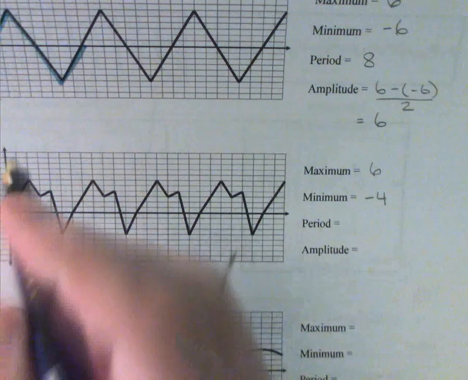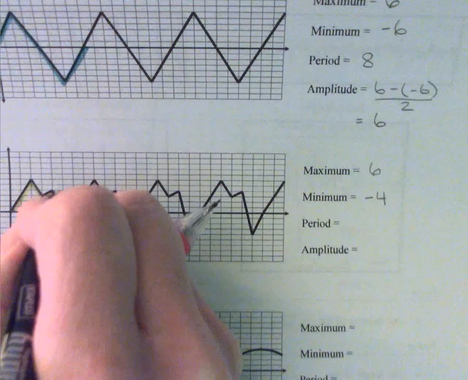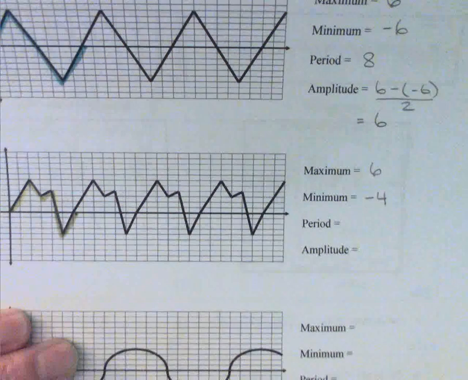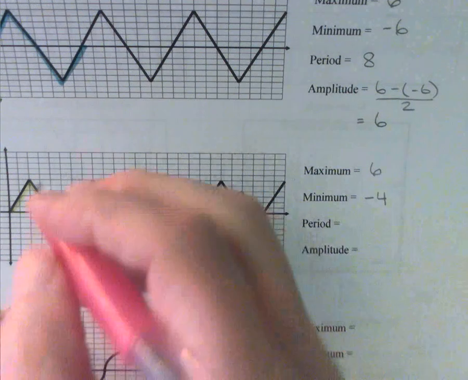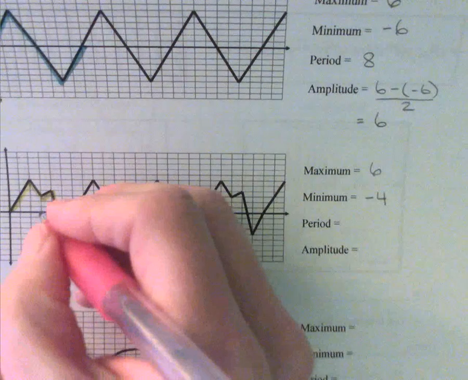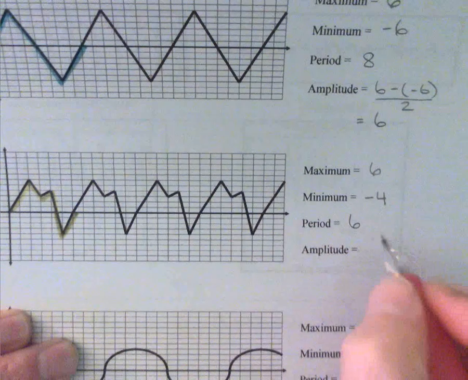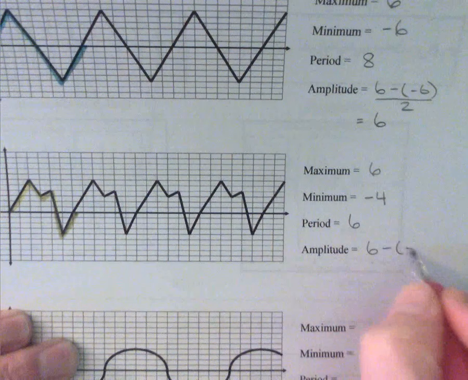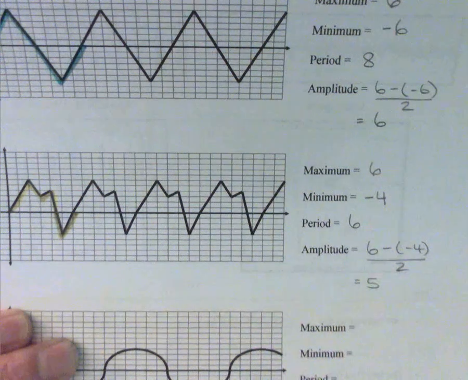So if I start here, I'm going to go up, down, up, down, up. And then I get to the end. And then the new cycle will begin. So if I count 1, 2, 3, 4, 5, 6, so a period of 6. The amplitude is the max minus the min divided by 2, which would be 5. So 5 up, 5 below from the midline.